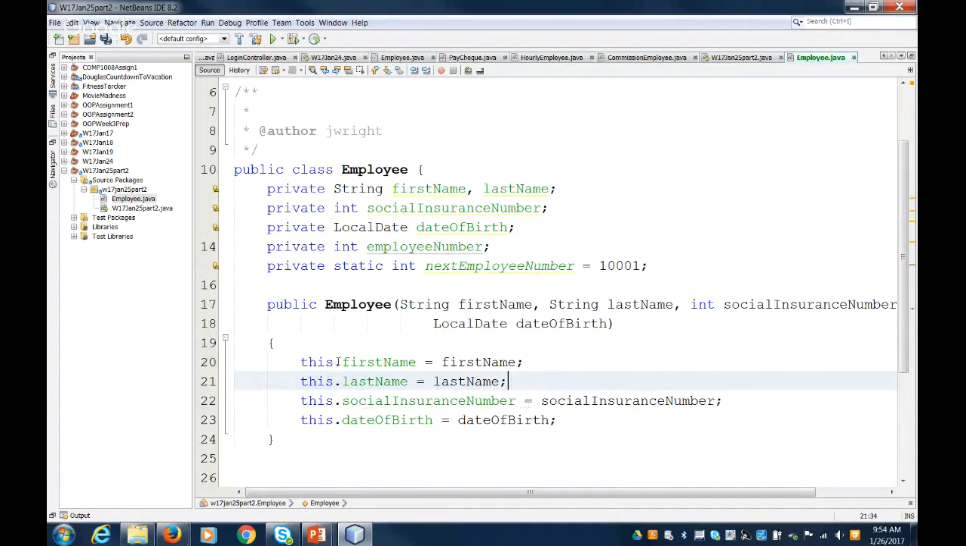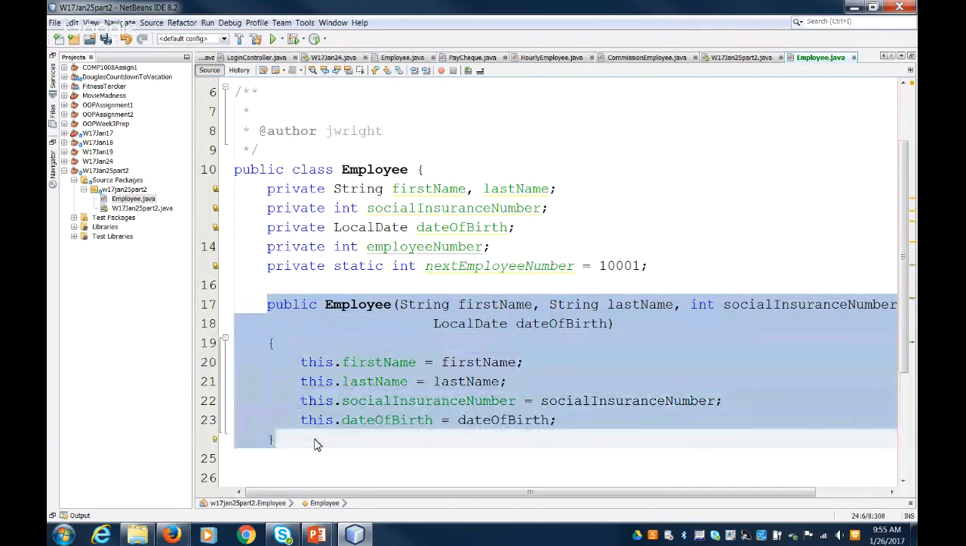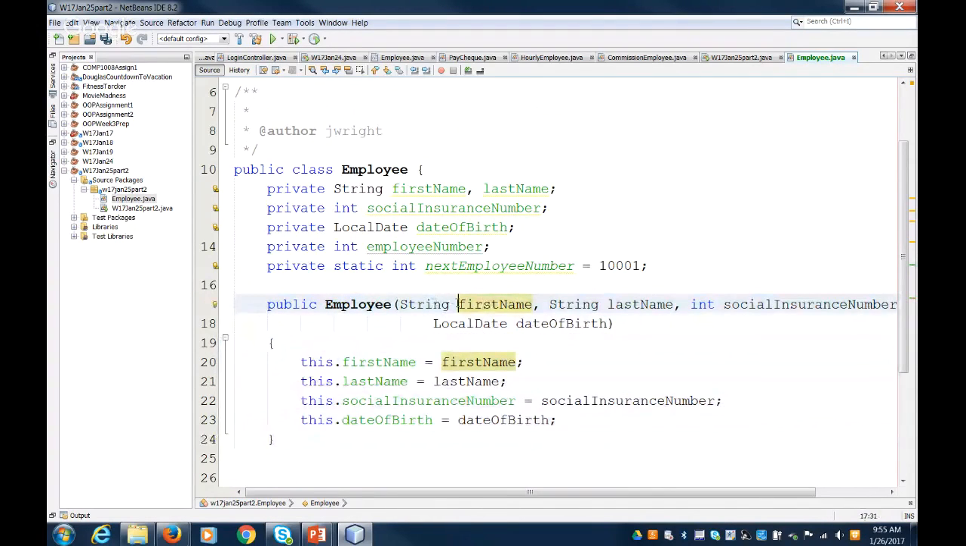Now, a common question is, why do we have the word this here? What does that do? Well, you see, if I double click on this, see how it's highlighting this argument, right? So this argument first name, it's passed into our method. It is local. It's said to be local to our method. It basically only exists here. So whatever value is brought in here only exists within this particular specialized method called a constructor.